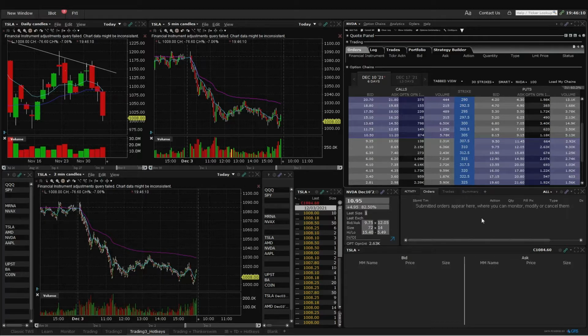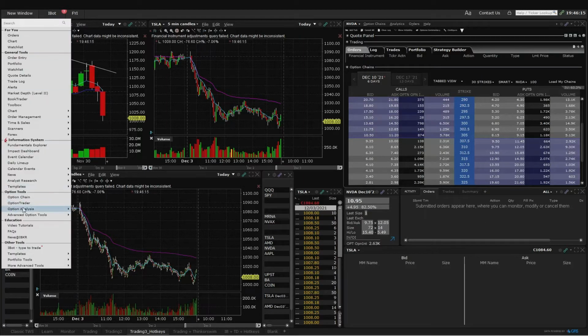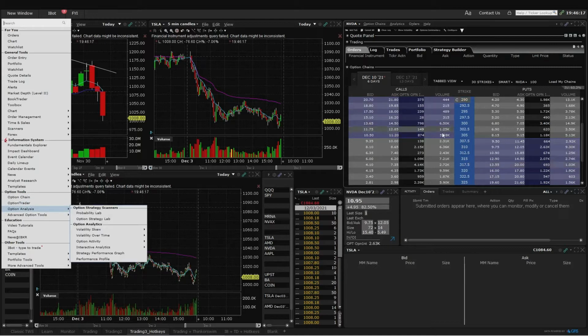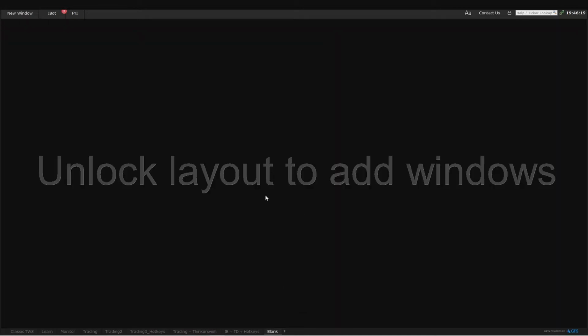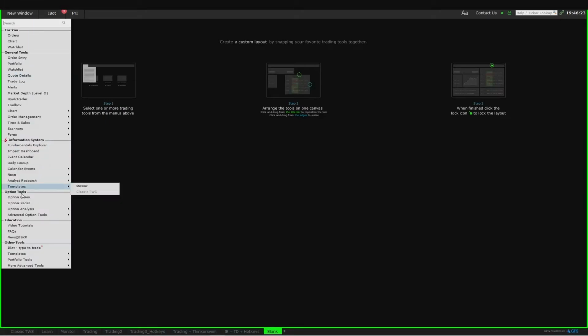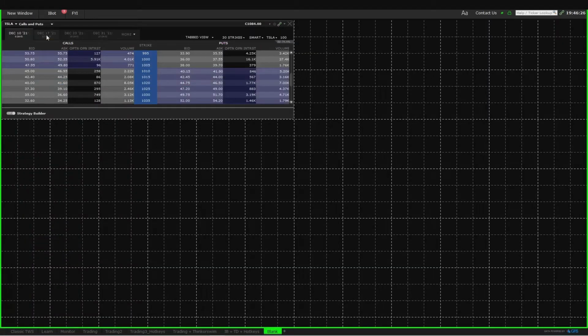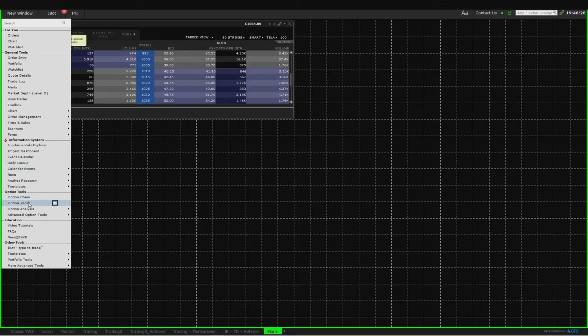Now coming into the option trader, this is the option trader window. This is the option trader tab. For setting up options, there are two ways you can do it. To see the option chain, you can go to either option select option chain, or you can go to option trader.